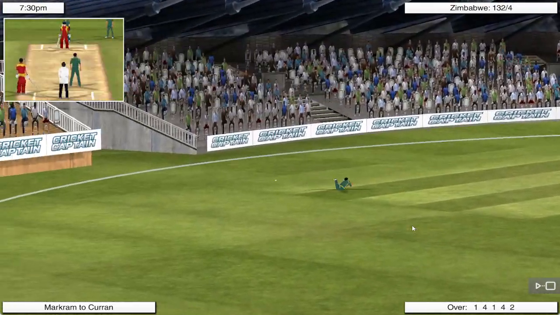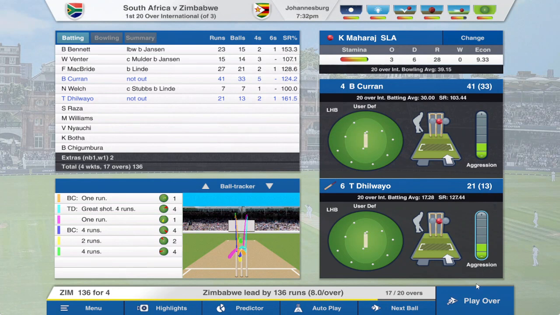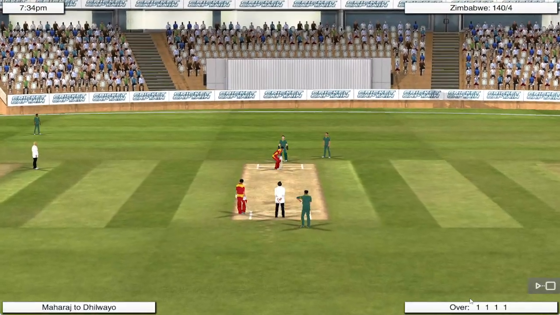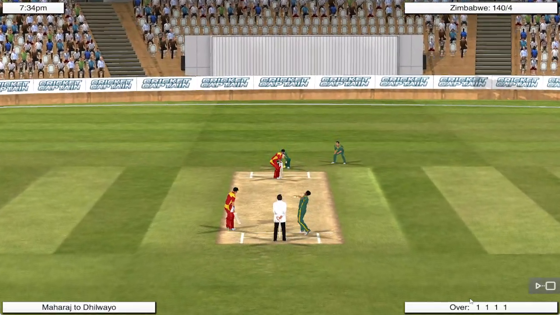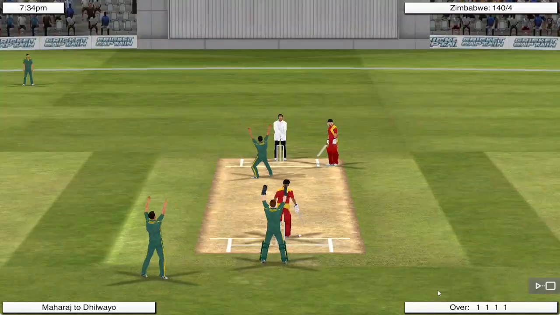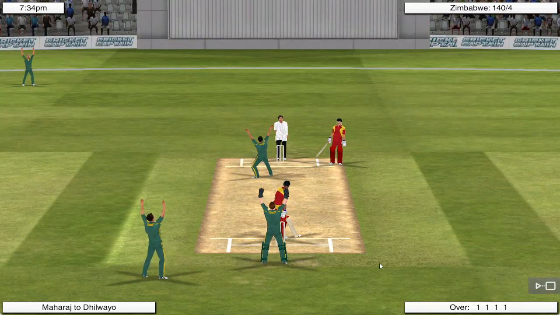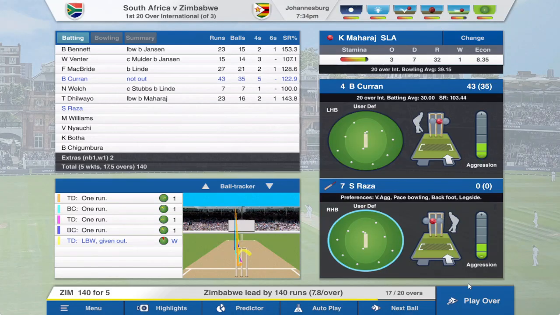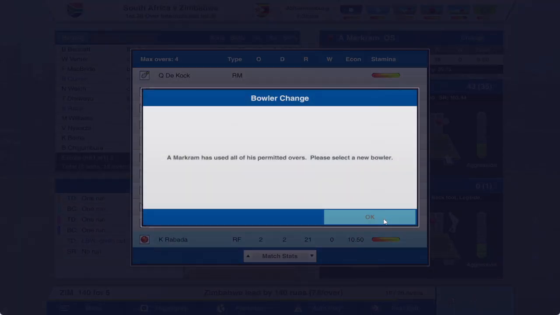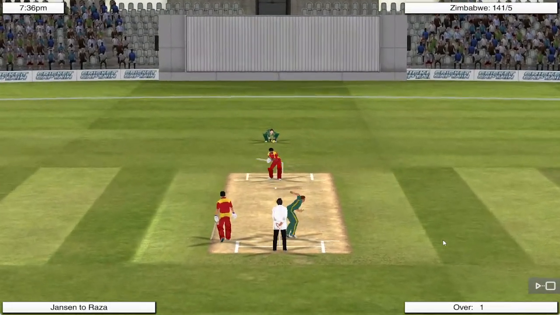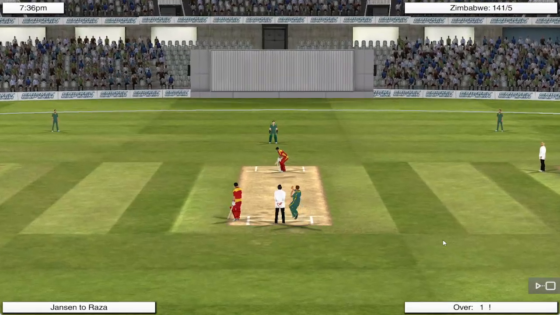And another shot towards the square leg for four. So the strategy did not work to bring Markram. And that is a wicket. That is for sure a wicket. The umpire gives it as well. Sikandar Raza comes in. And we have Marco Jansen now, Sikandar Raza.